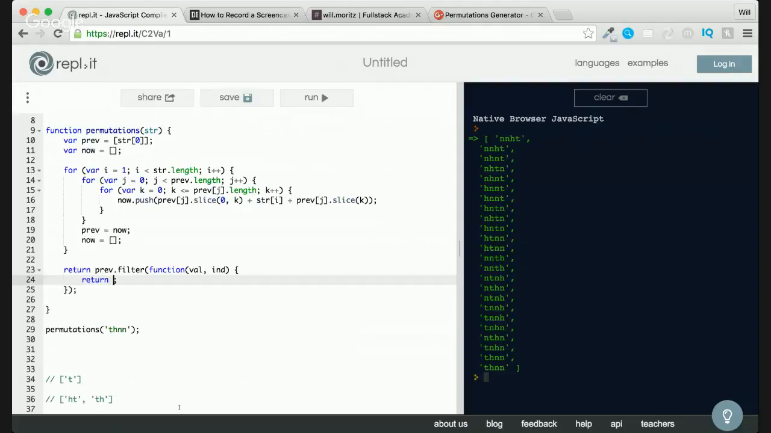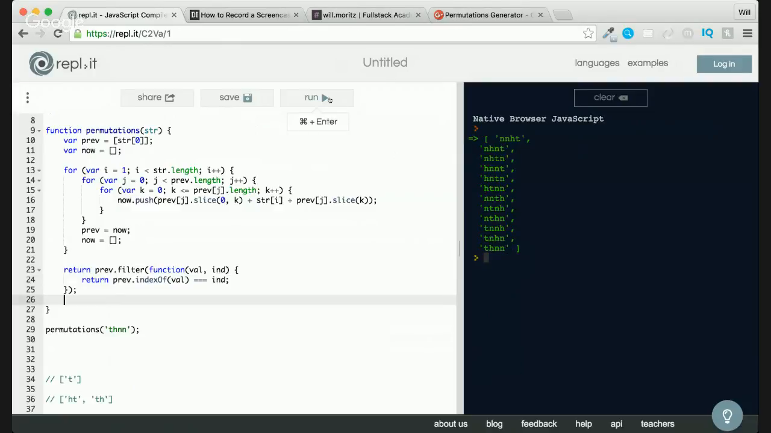Let's say, I'm going to write this and then explain it. Return prev.indexOf(val) equals ind. See if that worked before I explain it. Okay, cool, that worked. So the way indexOf works is it returns the index of the first occurrence of the value in the array that you're using the method on.